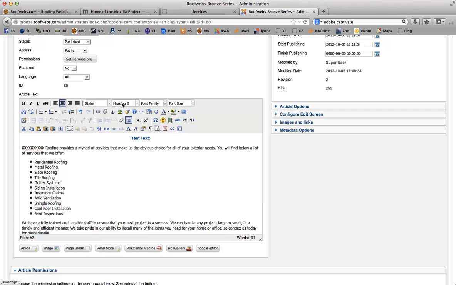Typically, when it's bold text or large text, anything that has any emphasis to it, we choose heading 3. Now, font family and font size, you really don't ever need to mess with these. I typically don't use those at all. I use my headings because those are actually set within the style sheet. This styles button, you really don't ever need to use that at all.